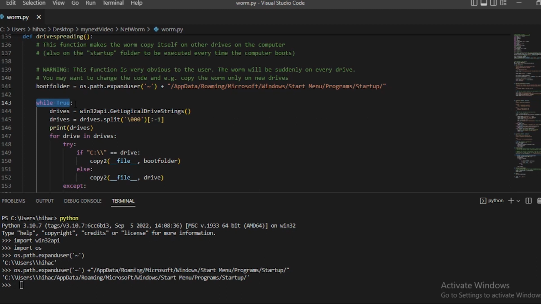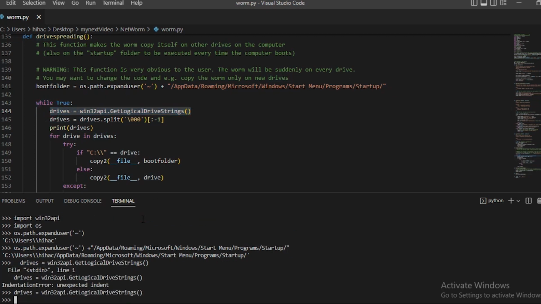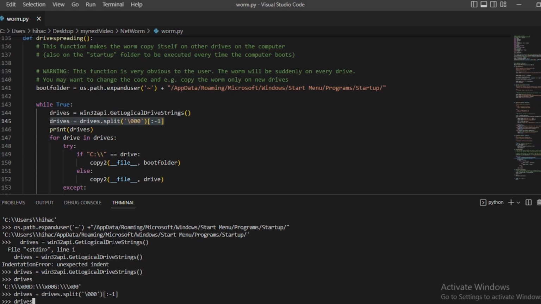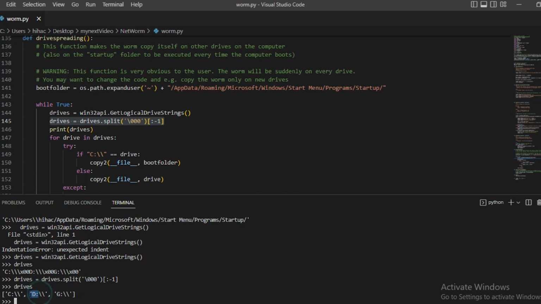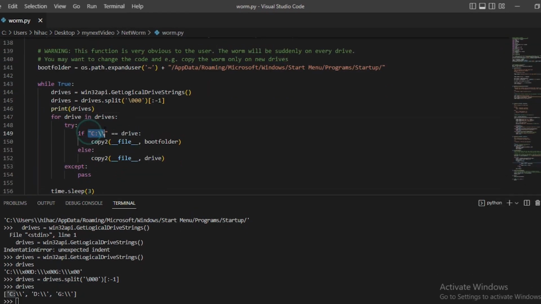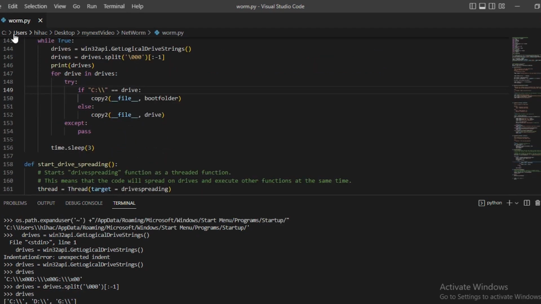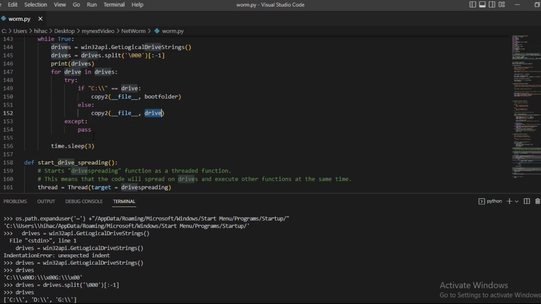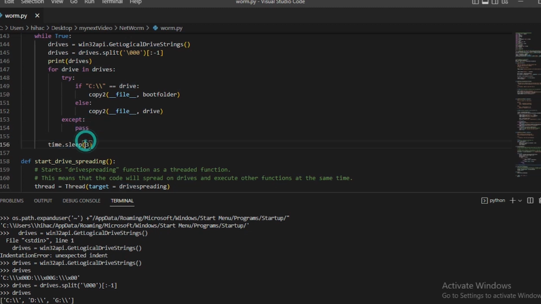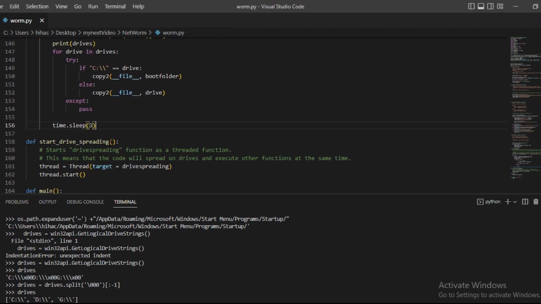Then there is a while loop and we are going to execute what is inside it infinitely. First of all, we get the drives of the machine. This variable, basically we return this. And then we make it clear by splitting it and we get this list that contains all the machine's drives. Then a for loop for the drives list. If one of them is equal to the C drive, we're gonna use the copyfile function to copy the file, which is the full path of the worm.py file, to the boot folder, which is the startup folder here. So when this script becomes executable, it will copy itself into the startup folder. Else, just copy the worm.py to the specified drive, whether it's C or D or G, and so on. If there is an exception, just pass and we sleep for 3 seconds. And we do this infinitely until we break the computer.